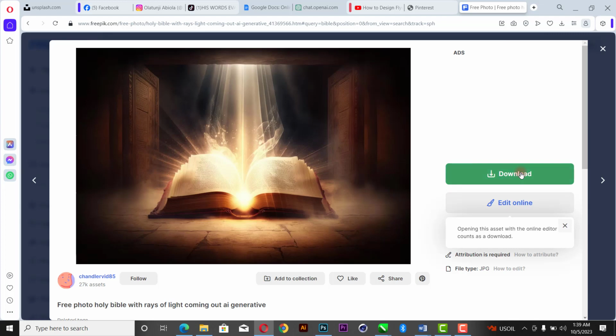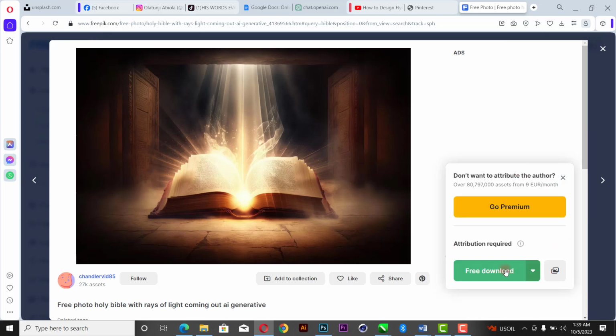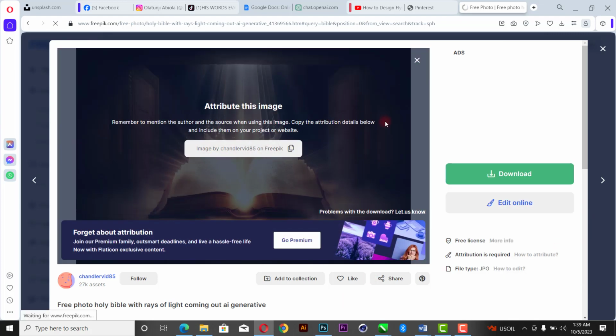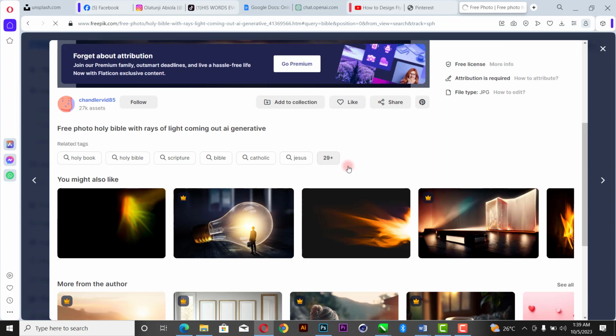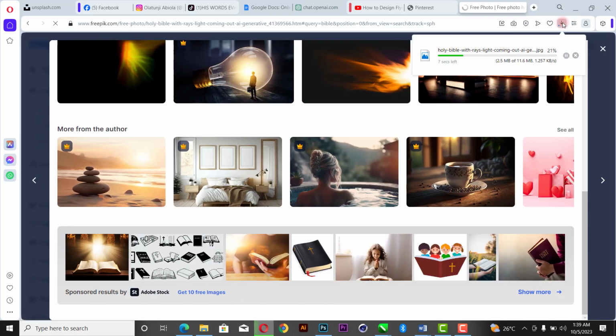Then I'll click on download. It's for free. It's a free download, and the resolution is very high. In a few minutes now it will be downloaded. You can see how fast it is. Yes, I think we just finished downloading it.